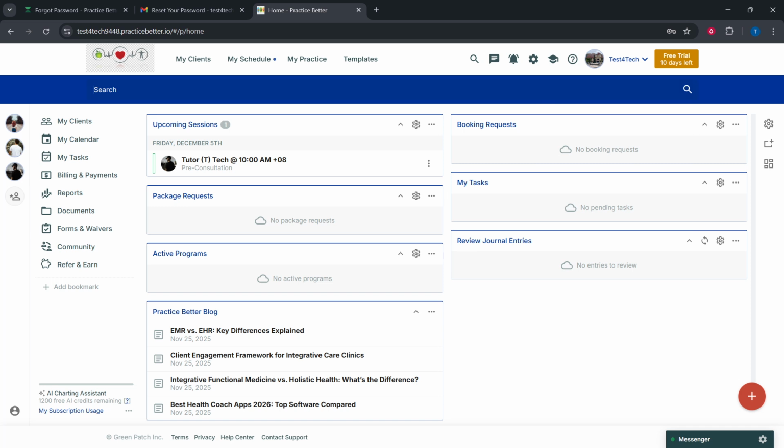Once you submit your new password, you'll see a confirmation that the reset is complete. From here, return to the sign-in page and log in with your email and the new password you just created. If your browser offers to save it, only accept on devices you trust.